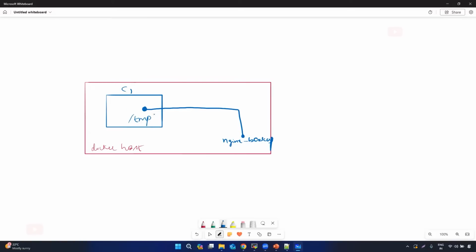Whatever content is there in /tmp, since this volume is mounted into that path, they get synced. Understood? Clear, guys? Yes. Okay, so let me prove that.